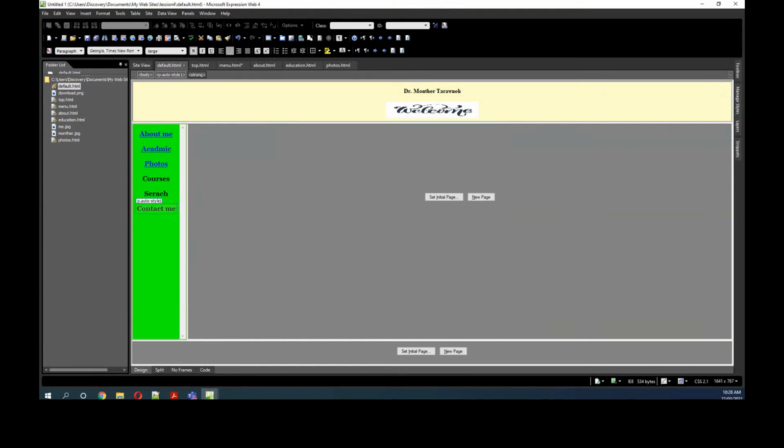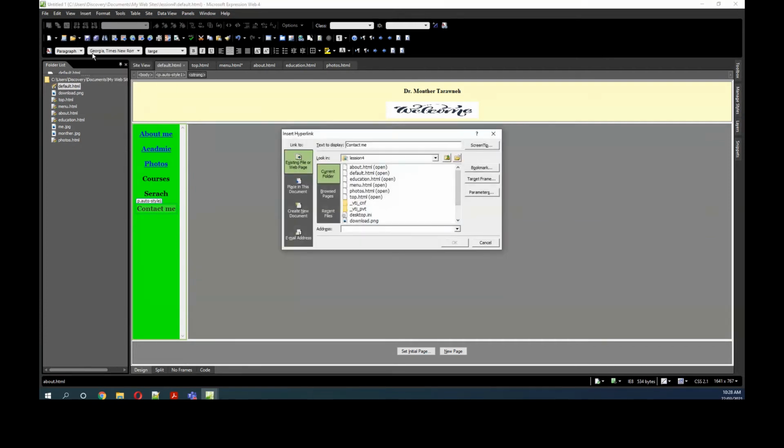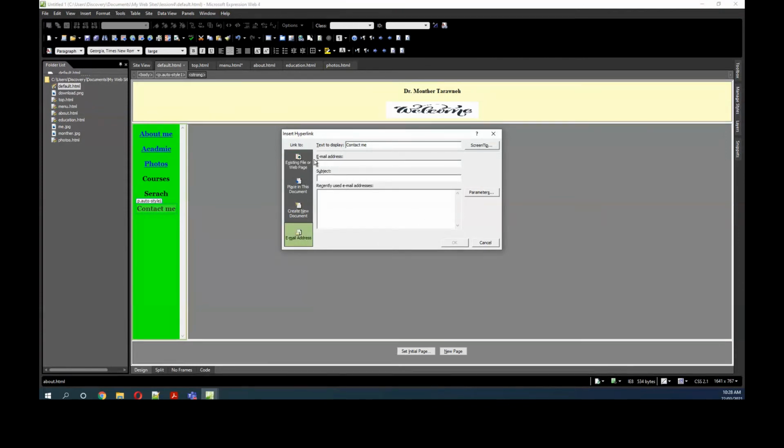For Contact Me, I'm going to insert hyperlink, but I'm not going to choose a page. I'm going to go to the email address. You see that? Email address. And I'm going to put my email address, this one, at everyct.edu.om. I'm going to set the subject as contact me. And I'm going to say okay.